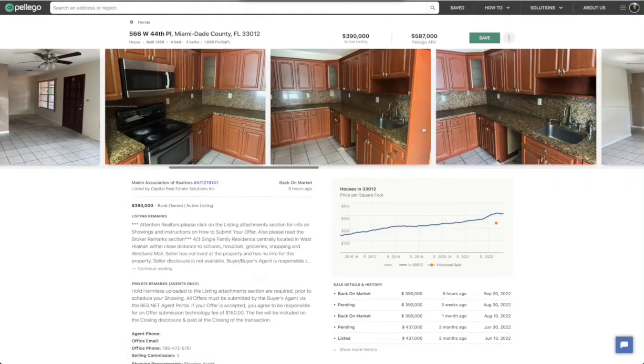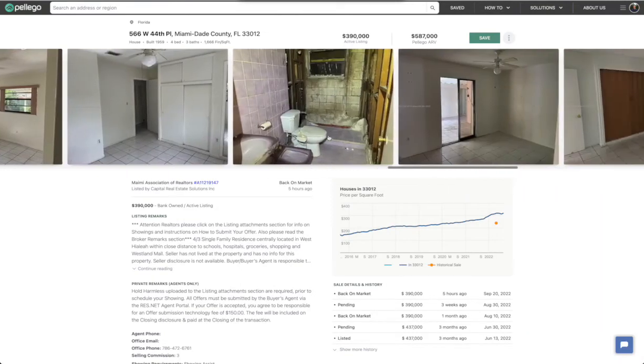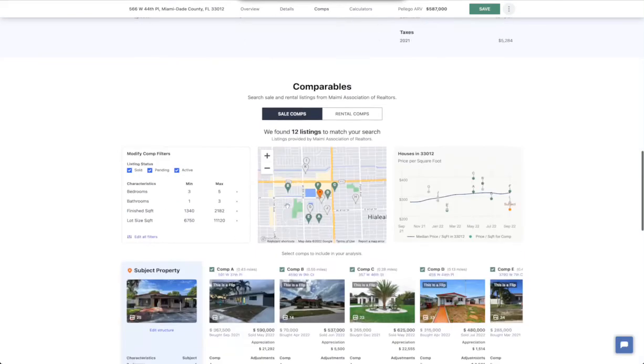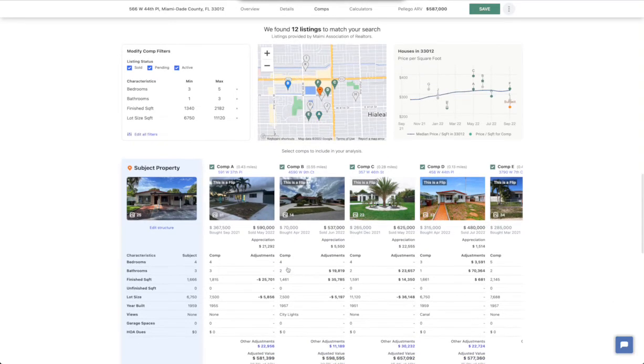It's a little dated. It's kind of renovated, but really not very tastefully here. Clearly needs some work in different spots. So we've got a rehab on our hands. If we scroll lower, we'll see comps. The Pelago comps are designed to look for properties in a renovated condition. So we can see that these guys here, they're all flips. They kind of look like the subject property, but just a little bit more renovated.